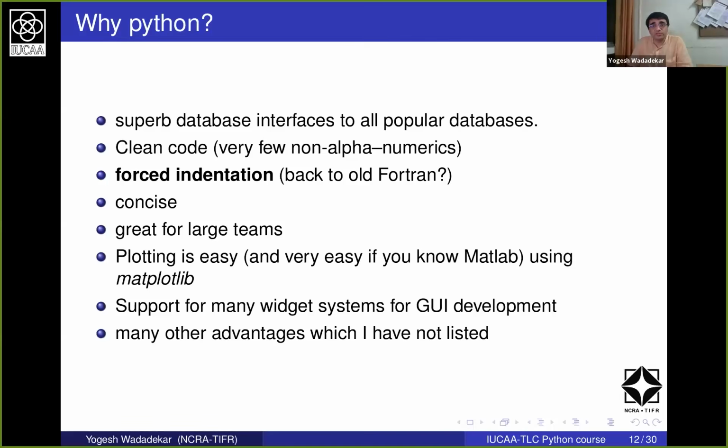There are a number of other advantages to Python which I have not listed. That is because we are not thinking in terms of the whole scope of Python and its use across various domains. We've only listed things that may be quite relevant for our purposes.